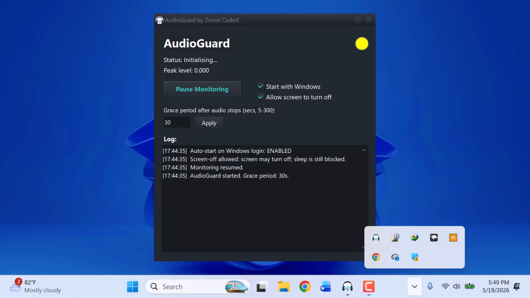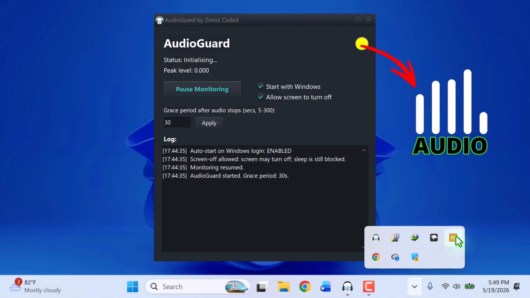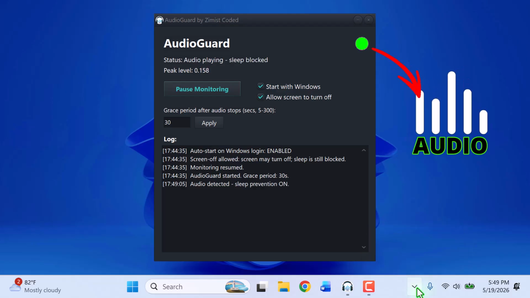Now here's where it gets even smarter. The moment AudioGuard detects audio from any output device, whether it's your speakers, your headphones, or even an HDMI monitor, it immediately tells Windows, not yet. It holds the sleep lock active for as long as the sound continues.